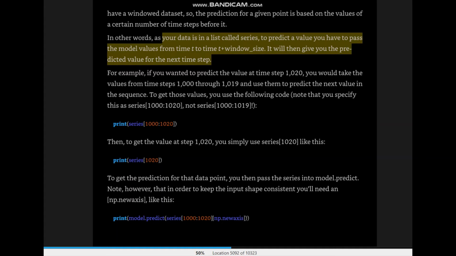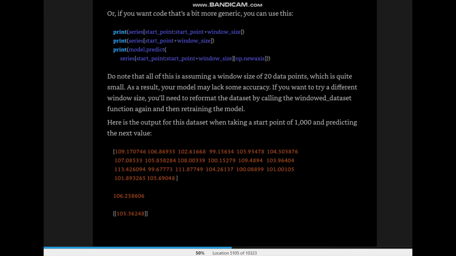Now we printed series 1000 to 1020, right? Because it takes -1, so we'll actually get the value of 1020. We print the series and then we print the value of 1020, and finally we use model.predict to check if the value printed for 1020 is exactly the same as what is predicted by our model, right? If you want code that's a bit more generic, you can use these print functions for that, but I don't see any use for that right now.